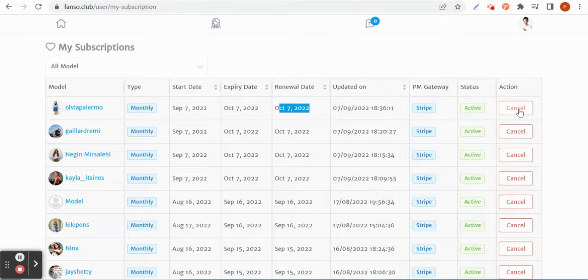But if I go and cancel the subscription, until October 7, 2022, this particular user can access the contents posted by this model, because that's the expiry date. So it will not be cancelled immediately. He can access the contents, and if she is streaming live, he can still access it, because live streaming is only available to subscribed users. So it will be active until October 7, 2022, and only then will it be deactivated.